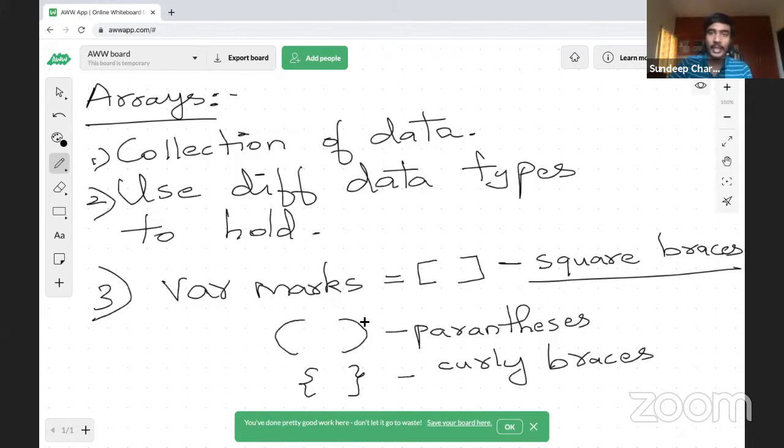Each of these has a unique purpose in JavaScript or in any programming language. Whenever you see square braces, it means that it's an array, some sort of collection. In Python, we call it a list. In Java, we call it a collection or linked list or whatever. In JavaScript, we call it an array. All right, so that is it for the introduction of array.